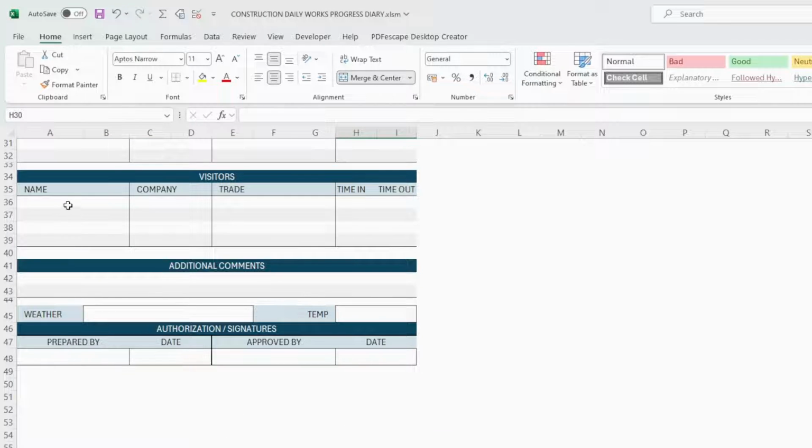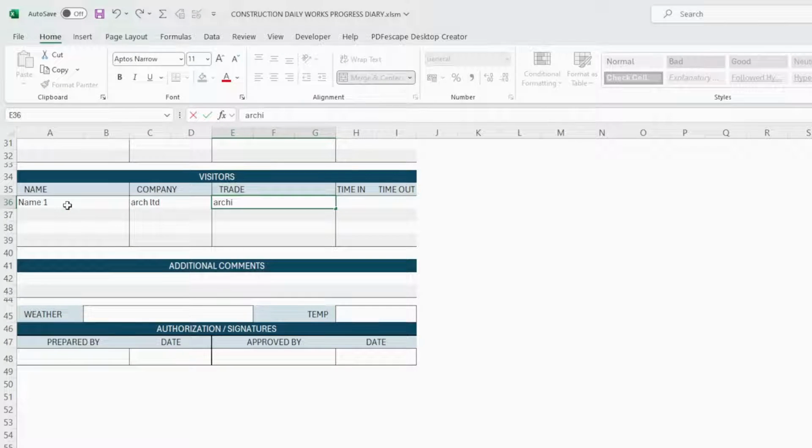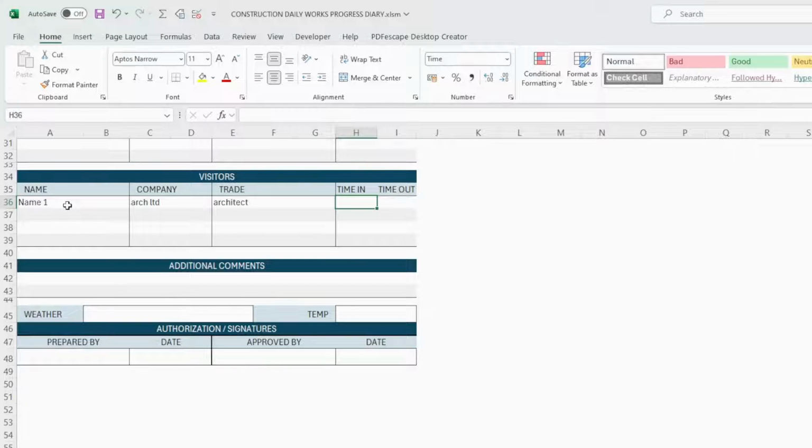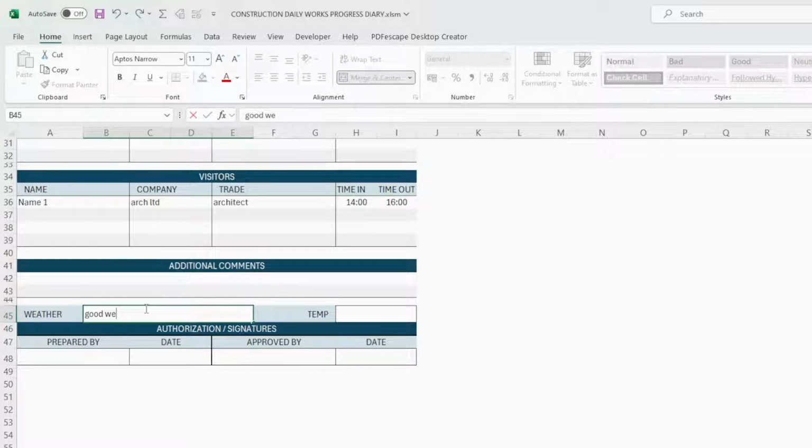Visitors, we had a visitor from the architect, name 1, company Arc Limited, trade architect, and they came in at 2 o'clock, so that's 1400 hours, and left at 4 o'clock. They stayed for 2 hours. Additional comments: no, weather, good weather, and the temperature was 32 degrees Celsius.